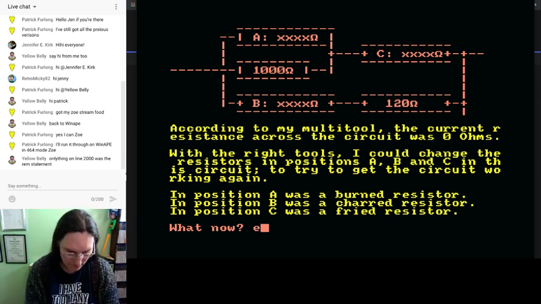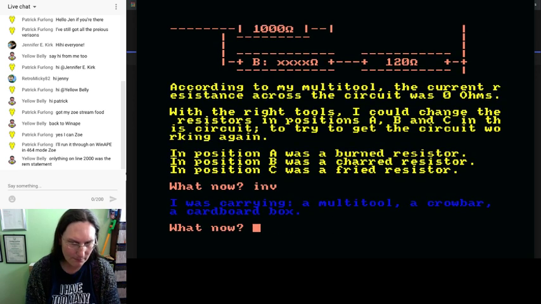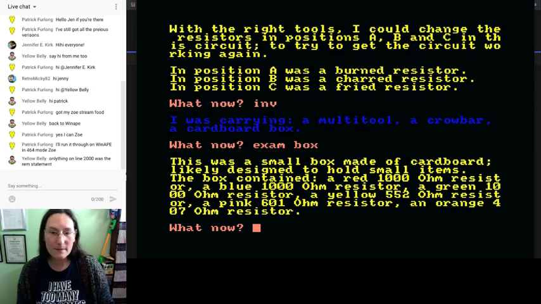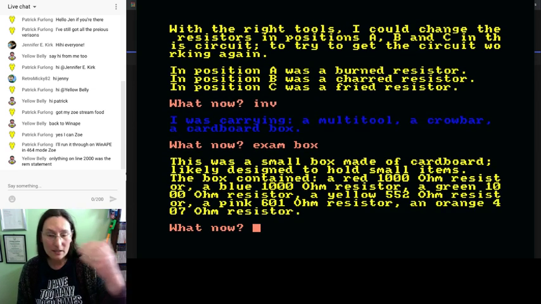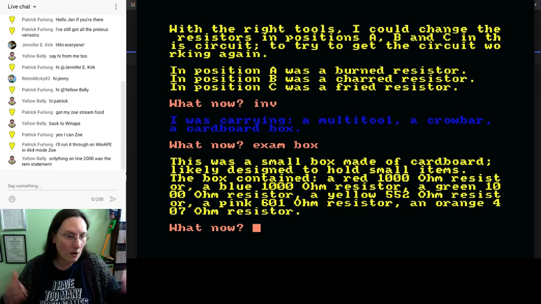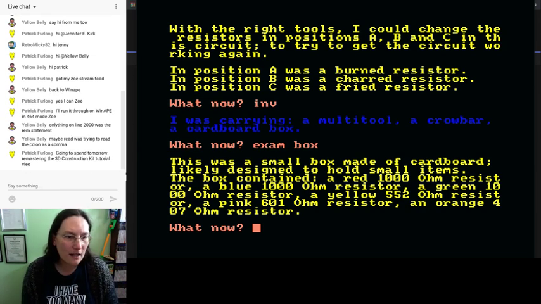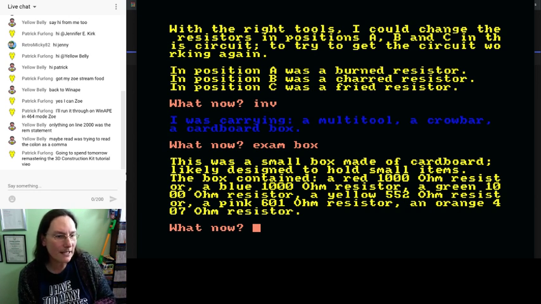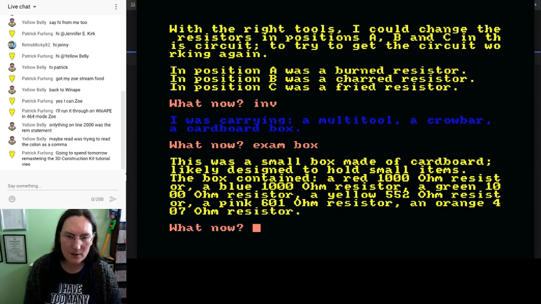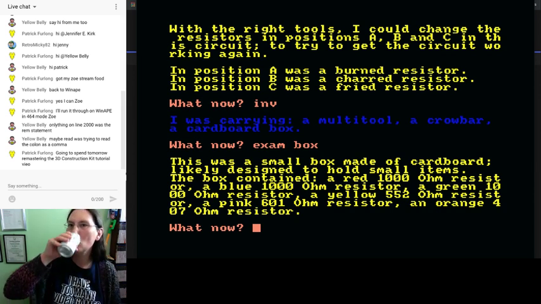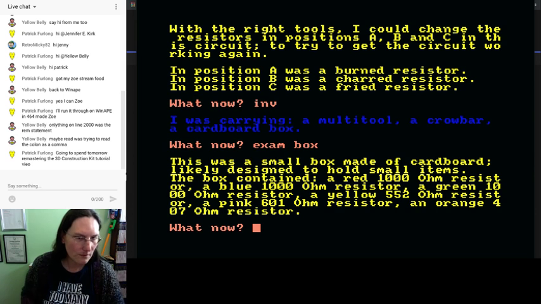So, we have in our inventory a cardboard box. Examine the box. It's a small box made of cardboard, lightly designed to hold small items. The box contained... and then a list of... Yeah, I think Yellow Belly's correct. Maybe the read command was trying to read the colon as a comma, which would have, of course, caused a problem. So we've taken that off, and hopefully that will work. And we've got this list of resistors in the cardboard box.